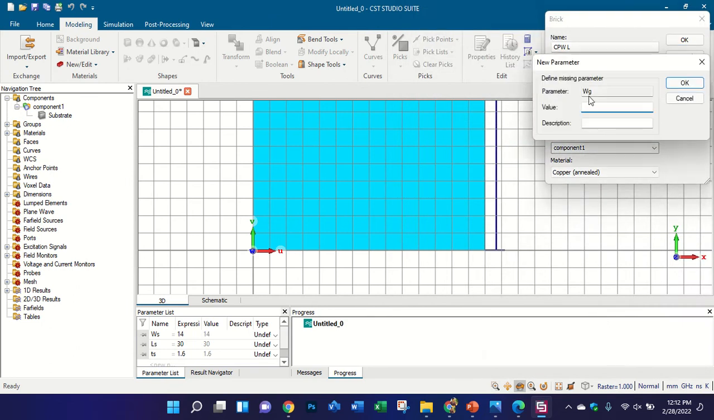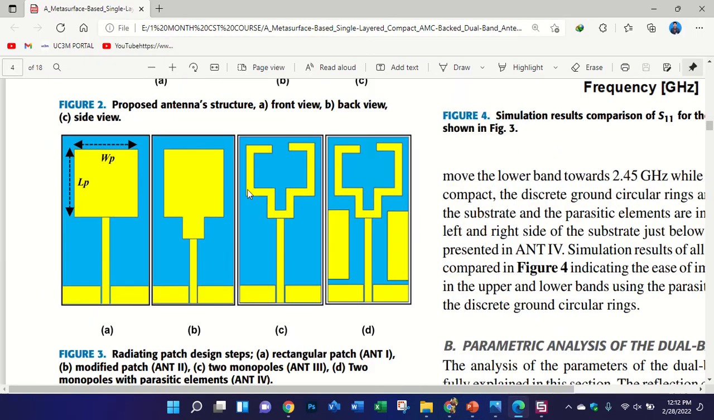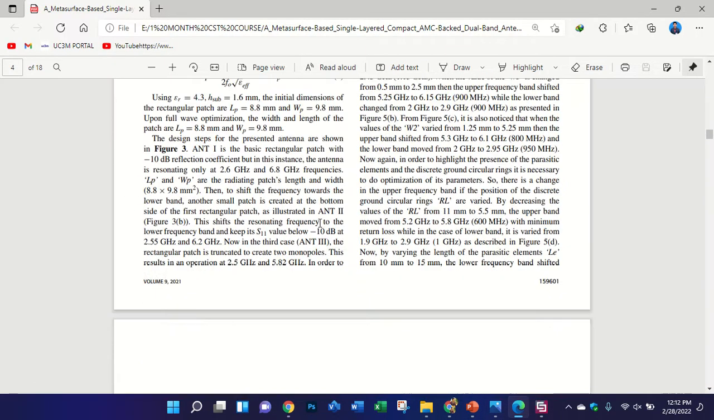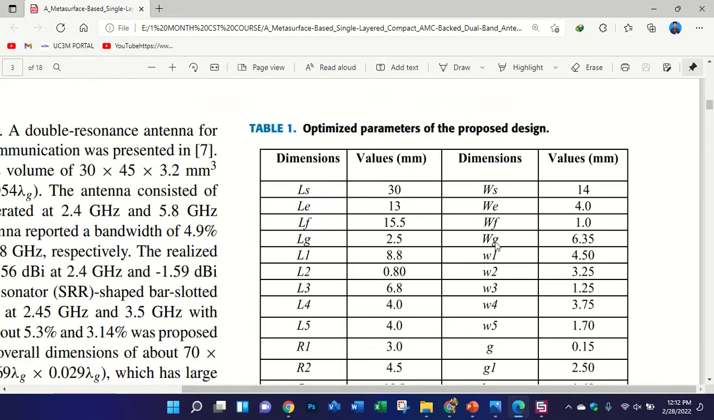Now it is asking for the width of the ground plane. So what is the width of the ground plane? WG. See the table. In every paper you will have a table. So where is WG? This is WG, that is 6.35.